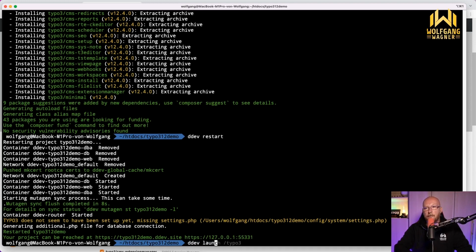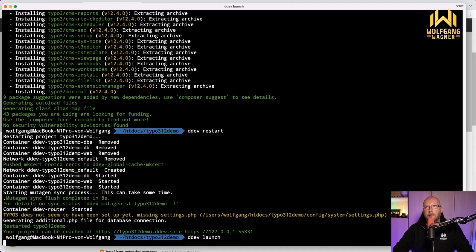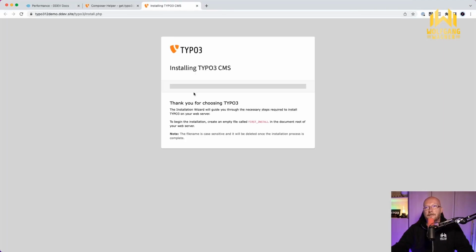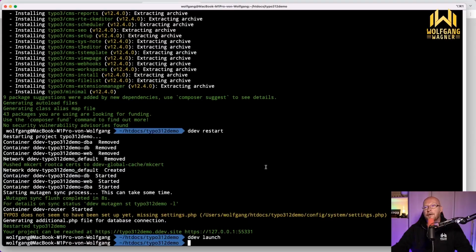And now we can start the whole thing. If I now run DDEV launch, the project is simply started in the browser. And we see that this does not work yet. This is also the note that we saw earlier, because in the first installation, we need this file FIRST_INSTALL in the document root. And that is this command that I still have to execute now: ddev exec touch public/FIRST_INSTALL. That means I put a file with the name FIRST_INSTALL in the folder public.